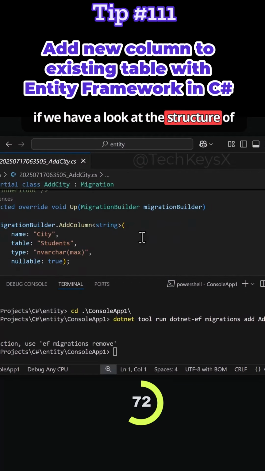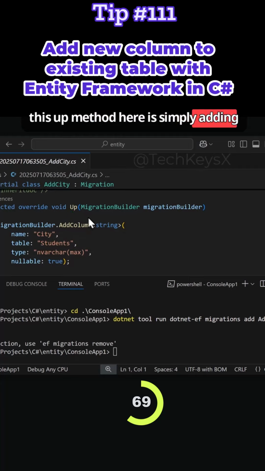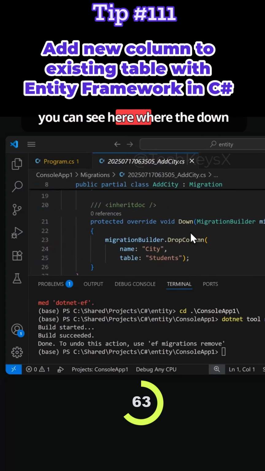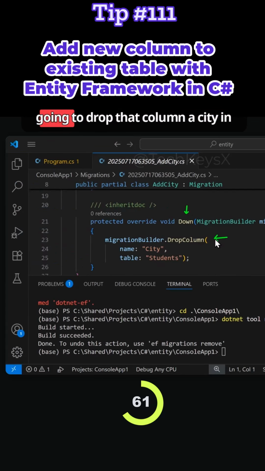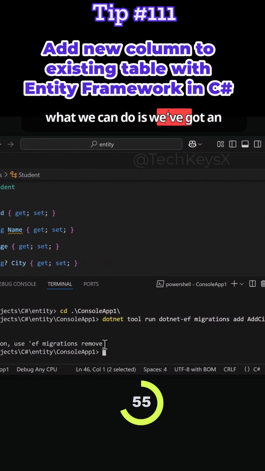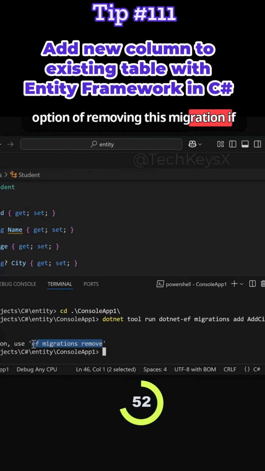So if we have a look at the structure of this method, it is simply adding in a new column called city within this table Students of the following data type, and it is a nullable field. And you can see here the down method is actually just going to drop that column city in the table called Students. So this hasn't been applied to the database yet. So we have an option of removing this migration if we change our mind.